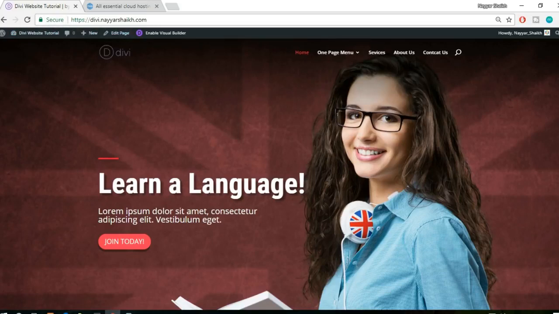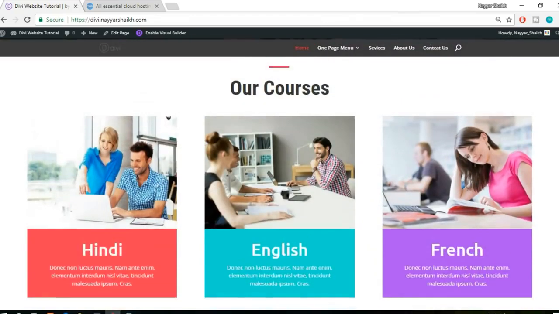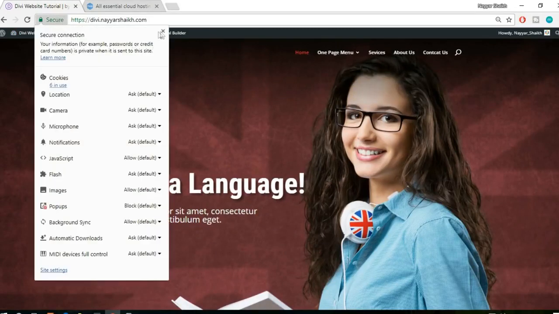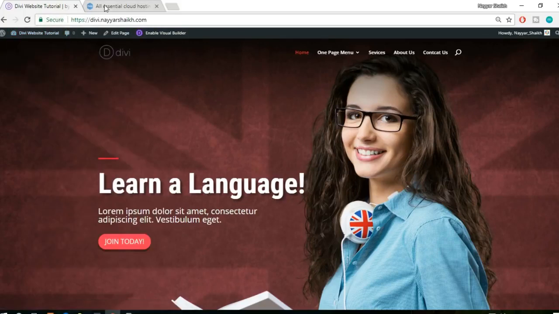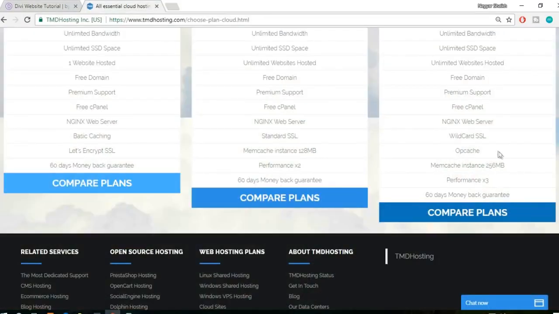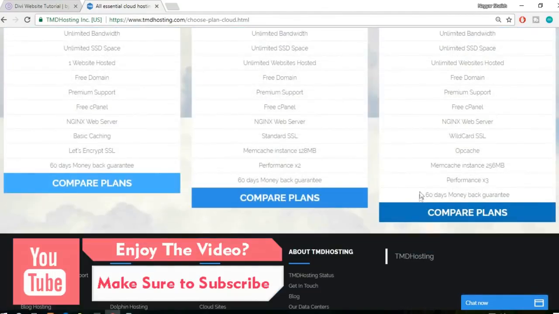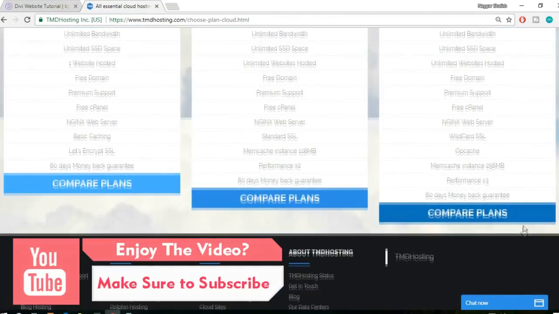In a simple business website, you don't actually need an SSL certificate, but obviously getting this is a benefit, and it is really good. It will secure your website, and as I said earlier, it also looks good. Now you also get optimum cache memory instance of 256 MB. The performance is 3 times better as compared to these two plans. You also get 60-day money back guarantee.